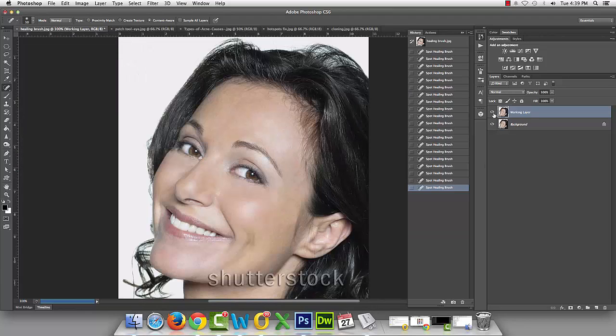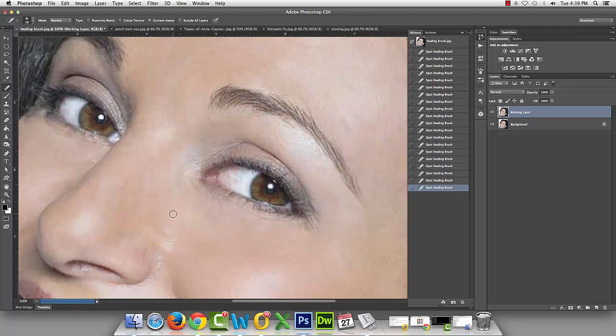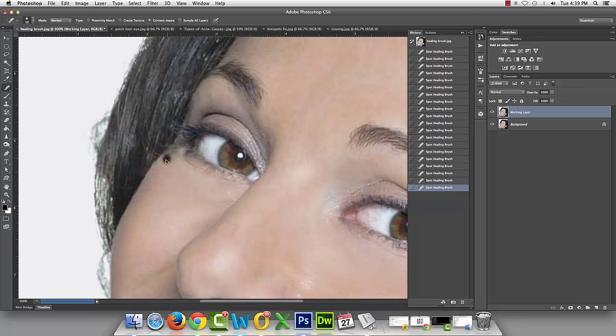Okay, so again, before and after. They're pretty remarkable tools. There's a shadow here underneath her eye I'm still not too keen on, so I might come back in and spend a little bit more time touching that up, just so it doesn't look like she's got, you know, mascara smeared on her face or something. There we go. But there's no one way to do it.